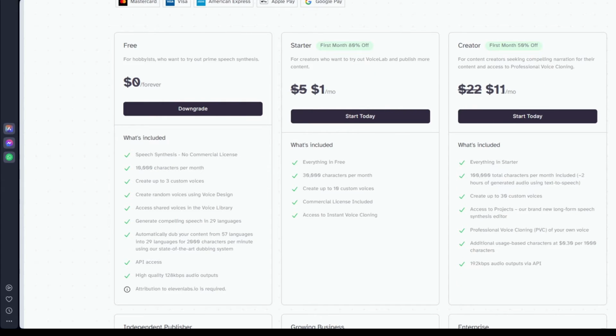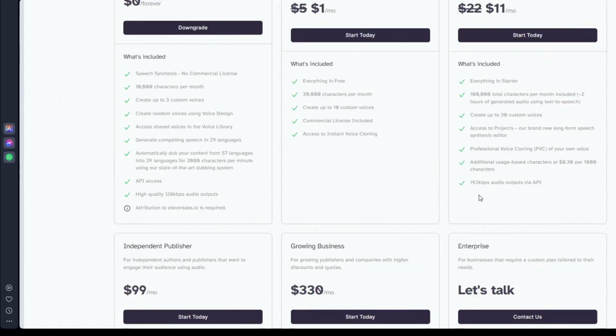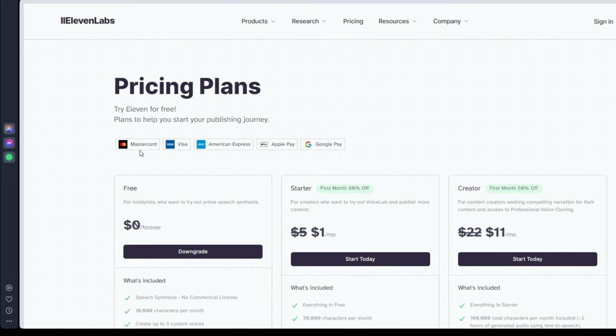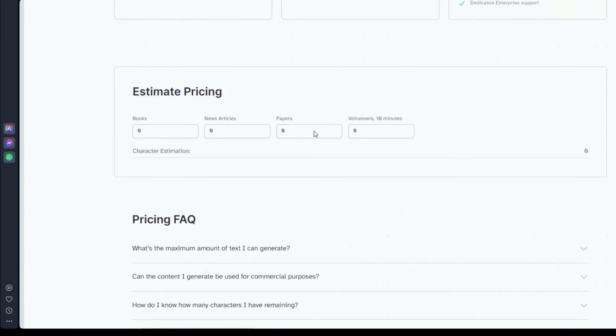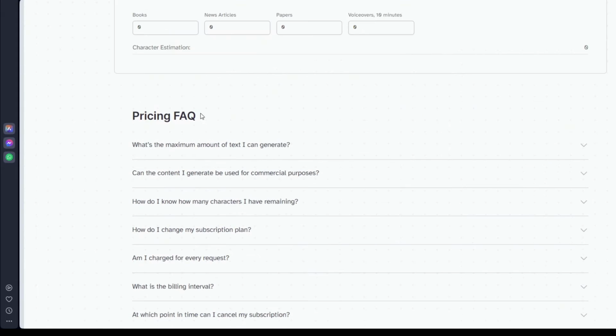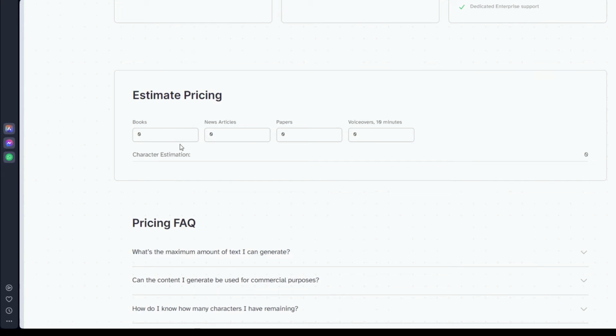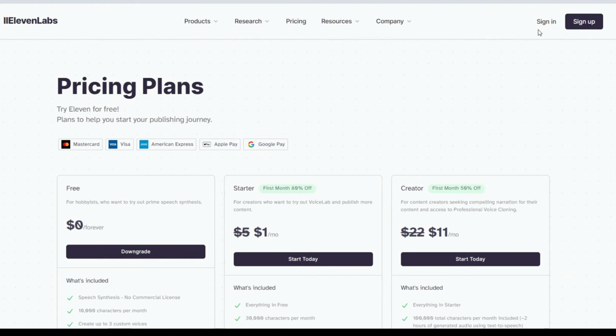You also have your creator right here, independent publisher, growing business, and enterprise. So you can go ahead and pay using MasterCard, Visa, American Express, Apple Pay, and Google Pay. And once you scroll down below, you will go ahead and see the pricing, frequently asked questions. You can go ahead and find some questions right here if you're having some troubles with the pricing, and you can go ahead and estimate your pricings right here. So now that's out of the way, we can now go ahead and proceed to the main site.